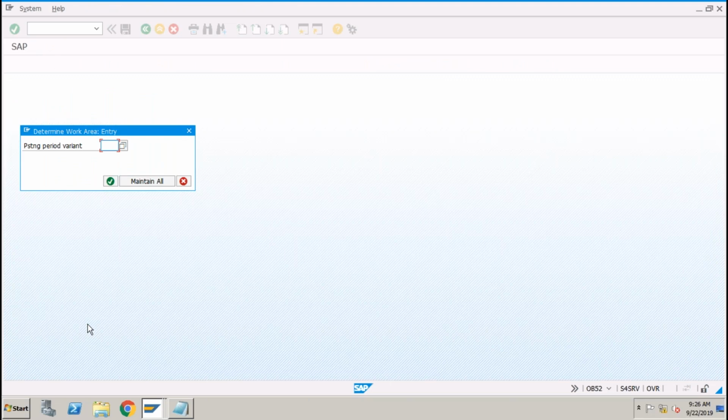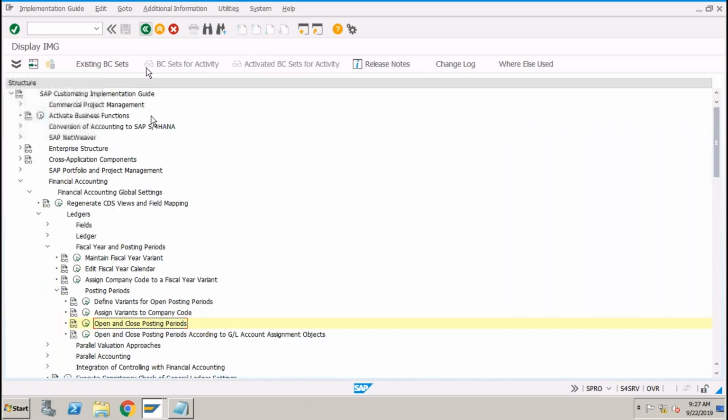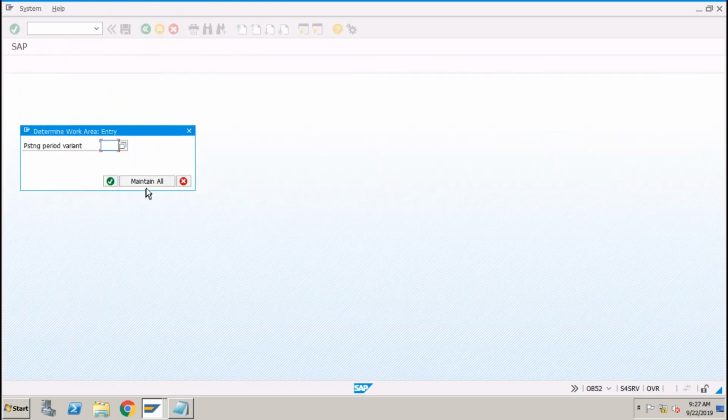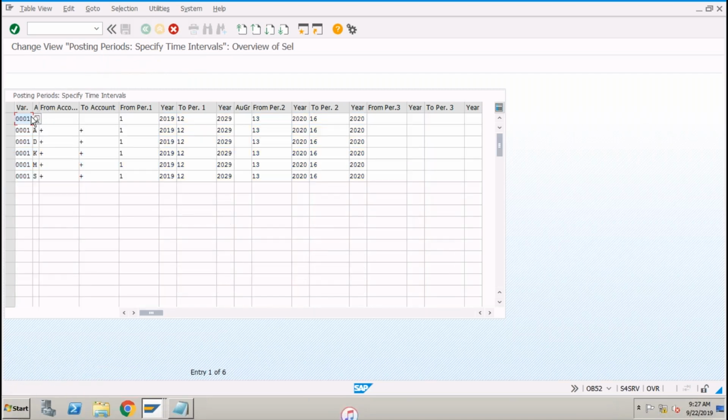Done. Let's come out. Click on open and close posting periods. Which is our posting period warrant? ABCI. It is completely blank as of now. Whenever you are opening this, click on maintain all, and copy this 0001. 0001 is a warrant provided by SAP. Wherever we want to reduce our effort and copy whatever is available, we just select it, click on the copy button, and change this to whatever warrant you created. So first I am doing it for ABCI.